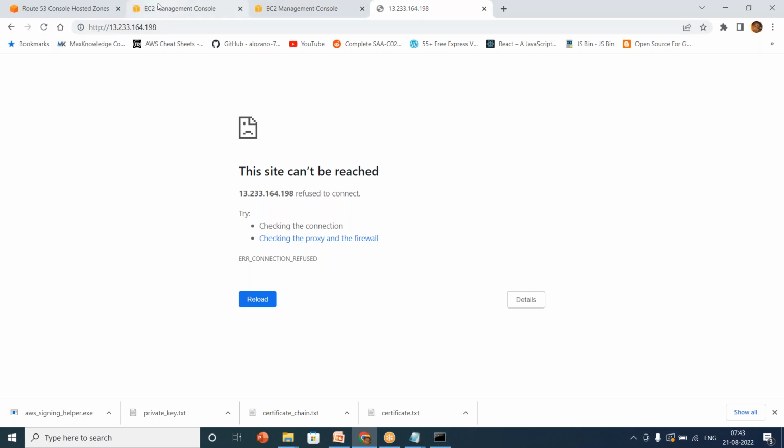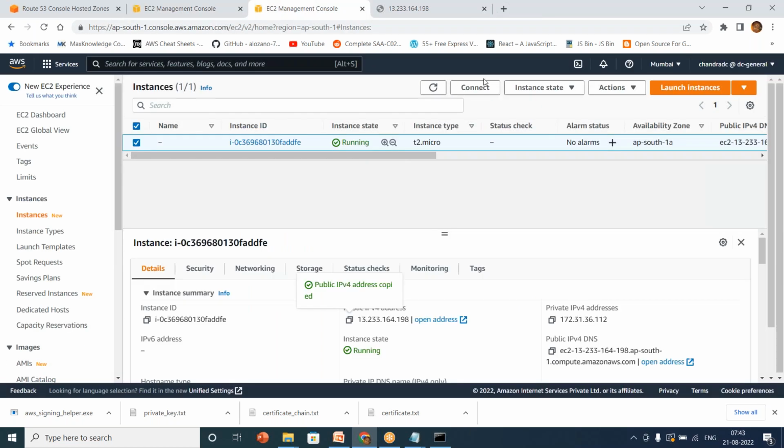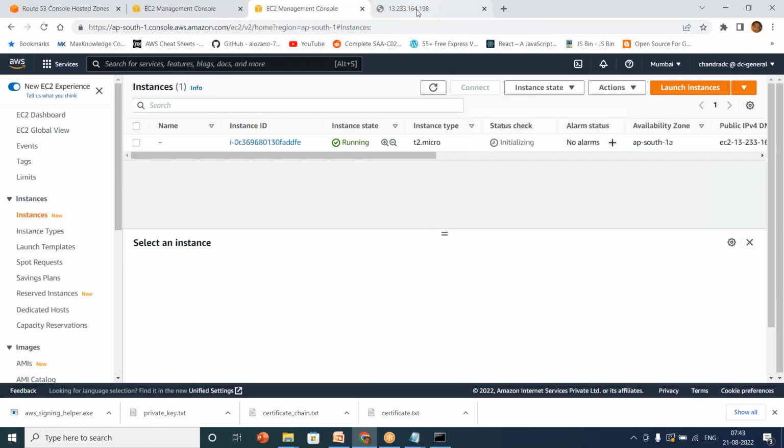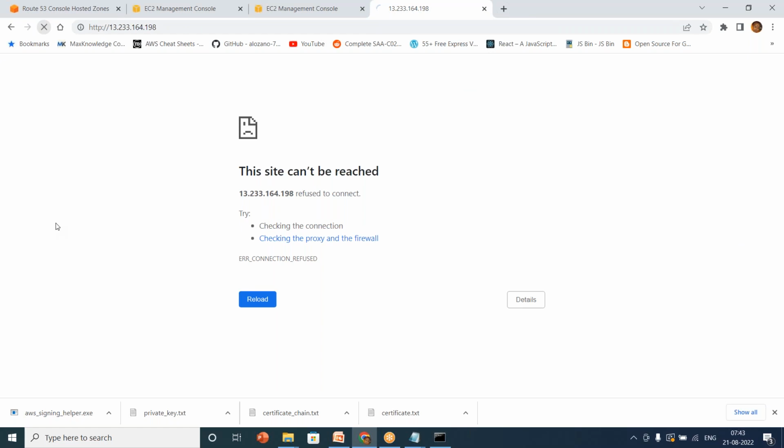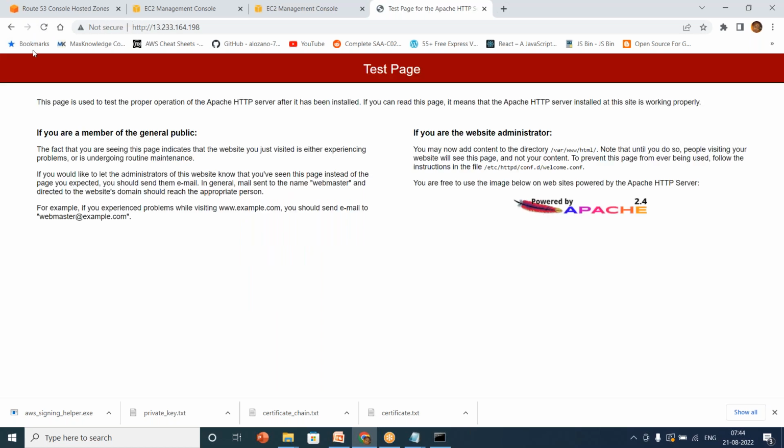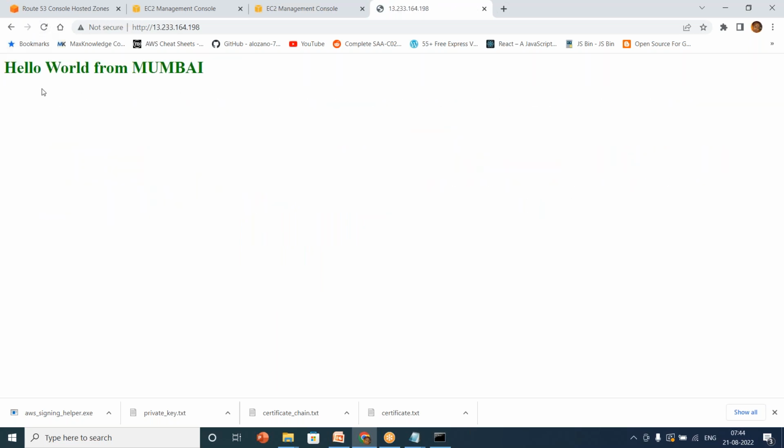So once it is up, let's go and set this, and then we will create a latency routing policy and see if I log in from India, I have to always go to only Mumbai. If somebody logs in from US, they will have to go only to US. Still it's going on. Hello world from Mumbai. We are fine now.